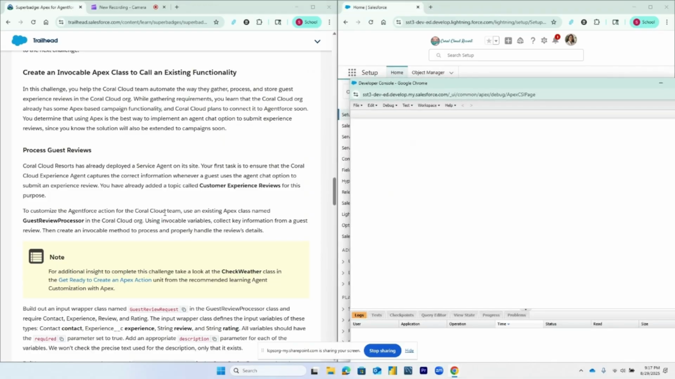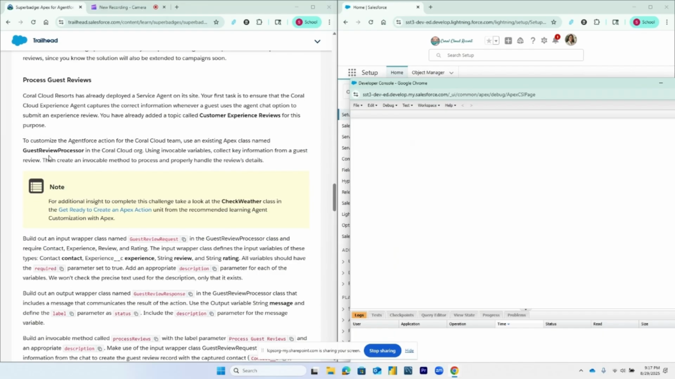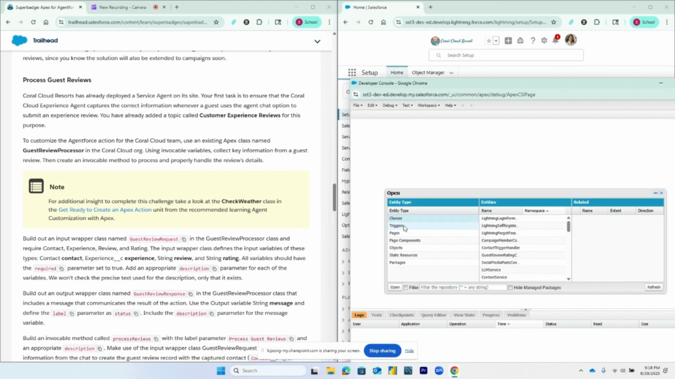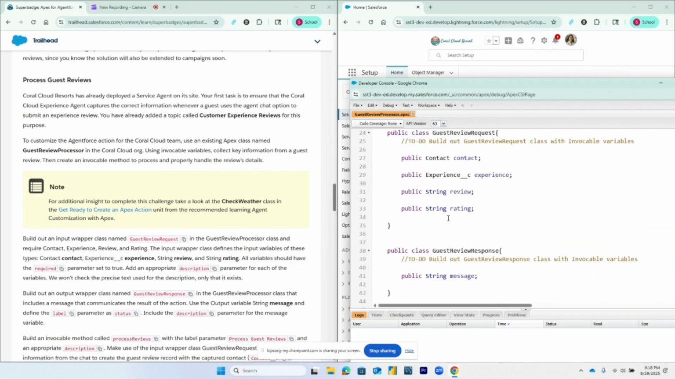The challenge is to source customer reviews. Already we have service agents on the site. Tasks: customize agent actions, use class. Apex class named GuestReviewProcess. Open that guest review class, GuestReviewProcess. Here, double click on it. We have this already existing one.